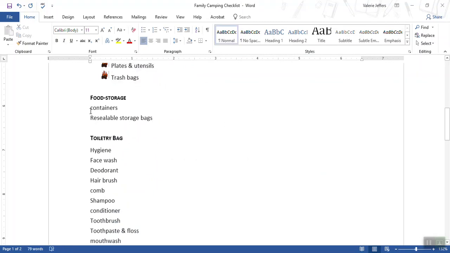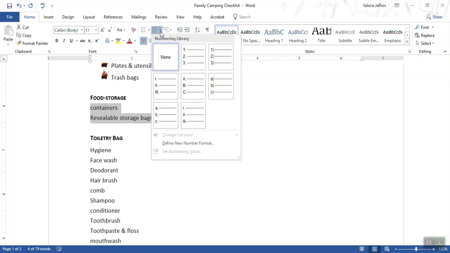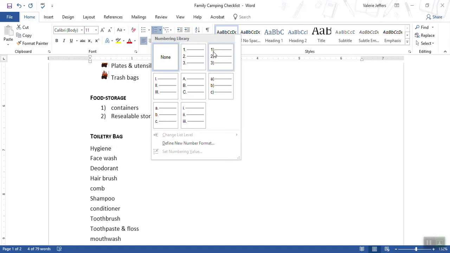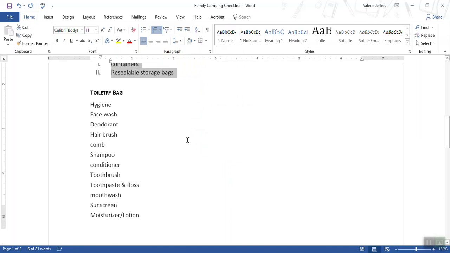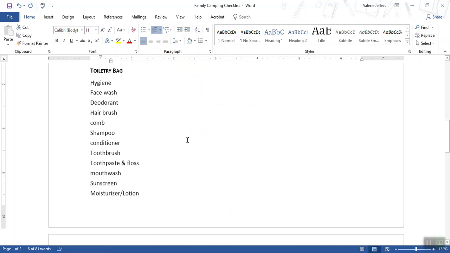Now we're going to do a numbering list. So let's highlight what we want to number. In our drop-down listing, we're going to pick numbering, and we have several choices. If we hover over, we can see how they would change. And we're going to pick the Roman numbering. All right. The next listing, we're going to make into a multi-level list.